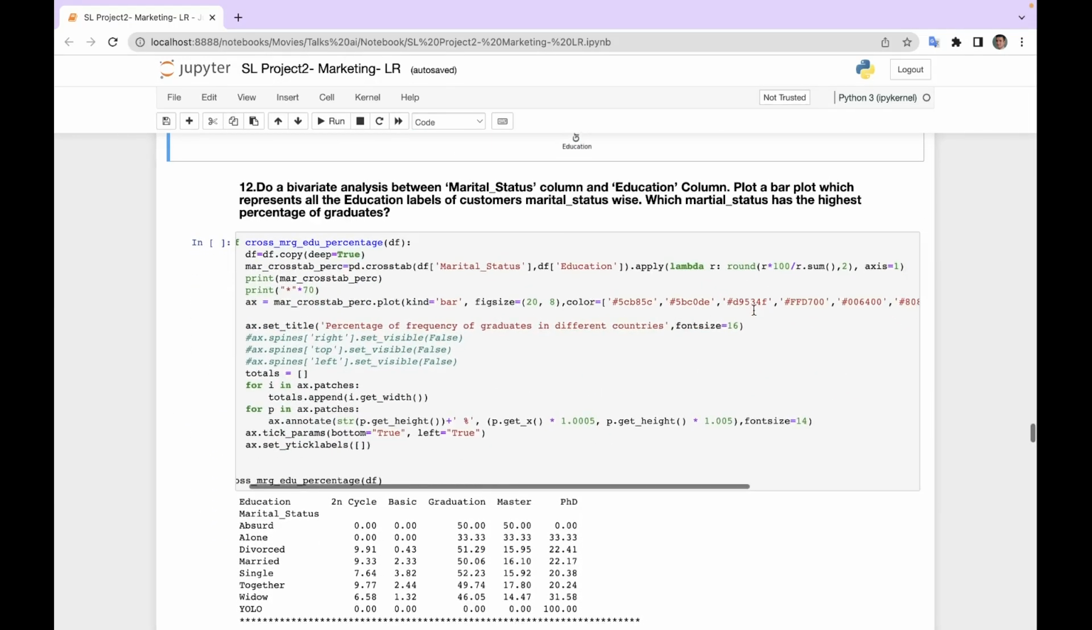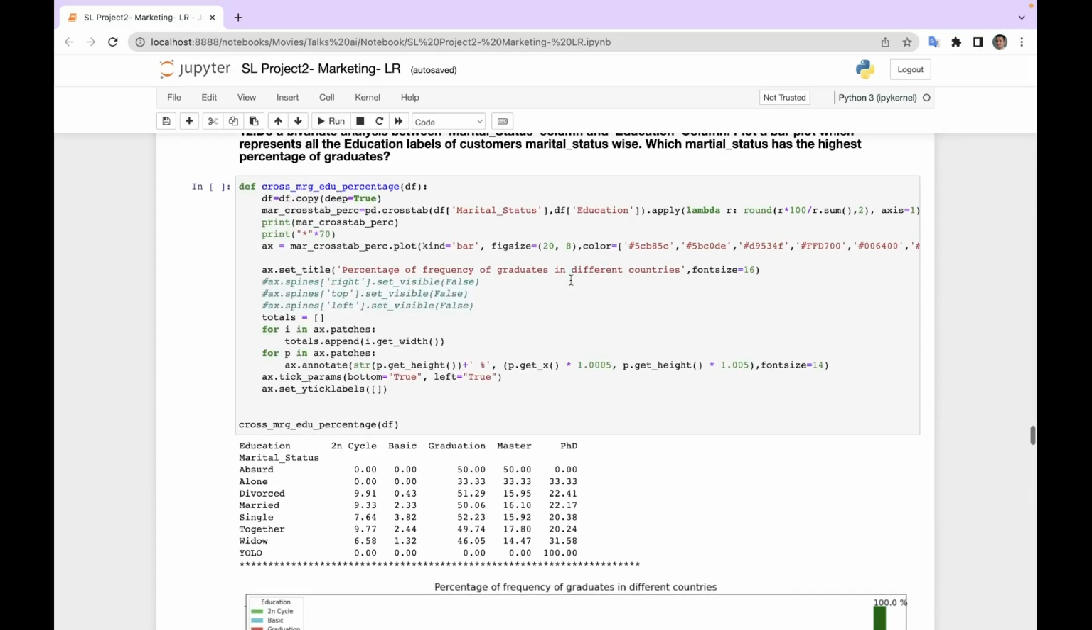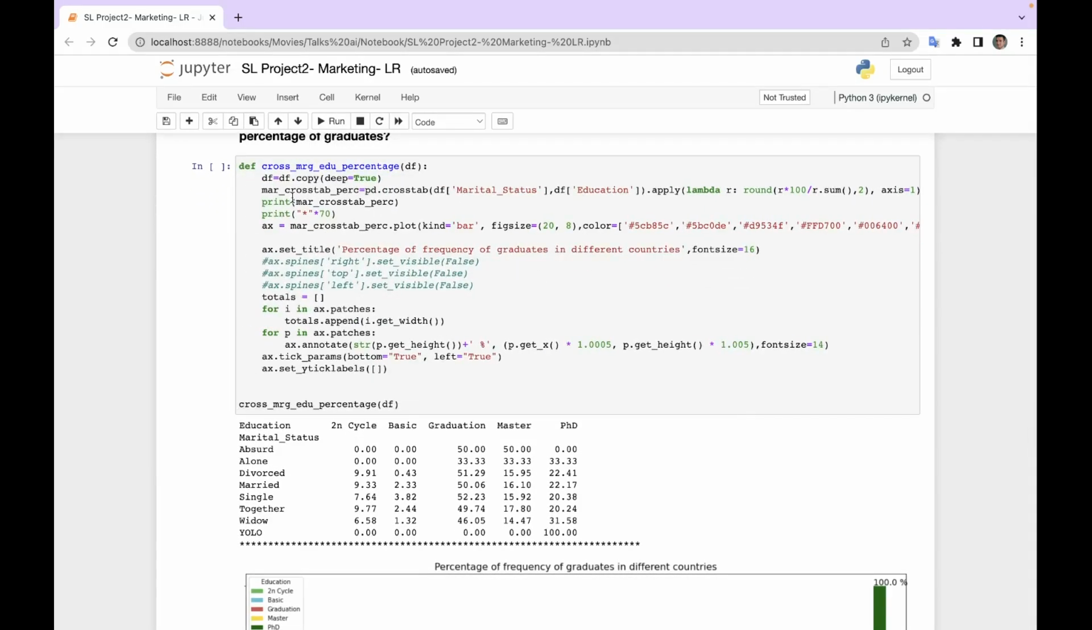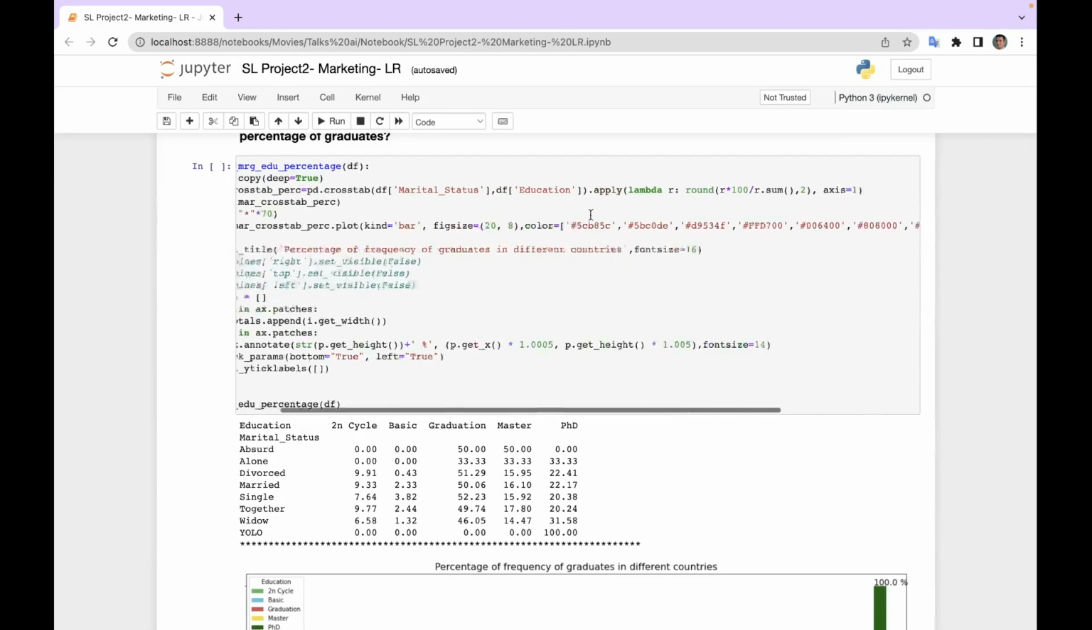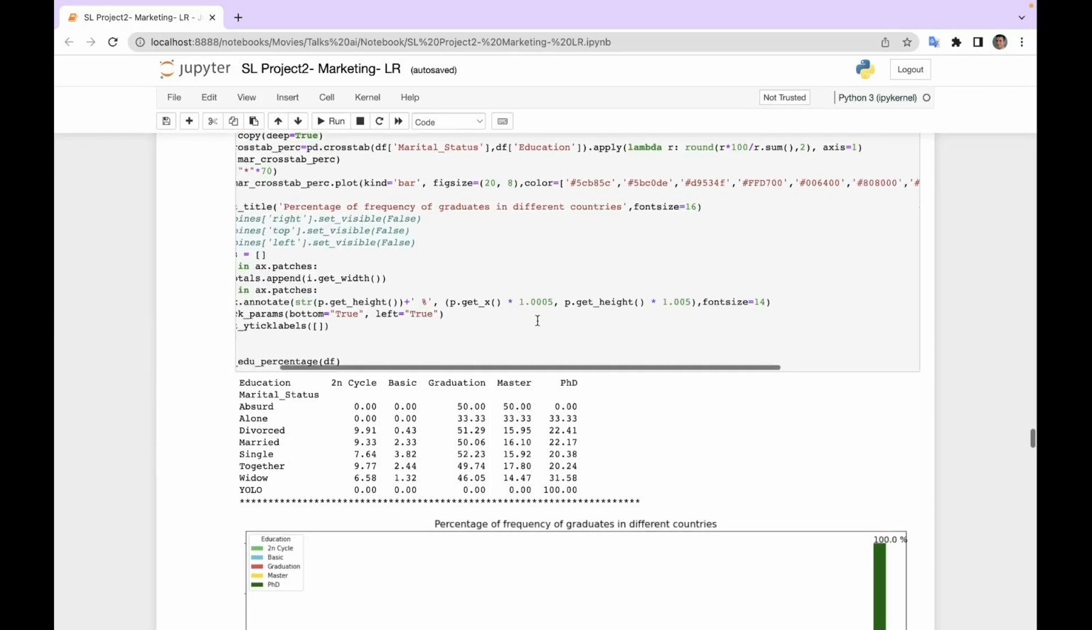Now question number 12 is: do a bivariate analysis between the marital status column and the education column, and plot a bar plot which represents all the education levels of customers marital status wise, and which marital status has the highest percentage of graduates. Here you can see crossing the marital status education percentage DF. You are passing all the values here, marital status, education, and so on, and again passing the color code here, but this time we are plotting it in a different style.